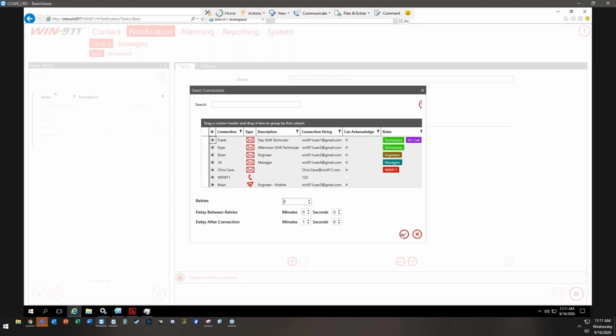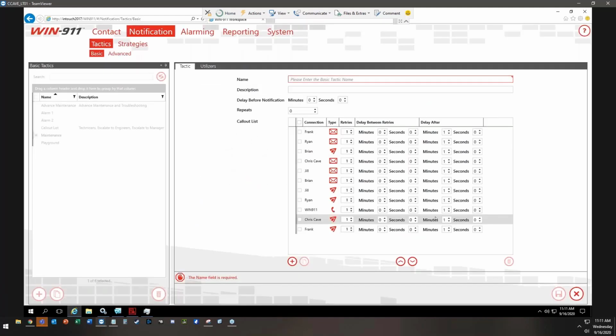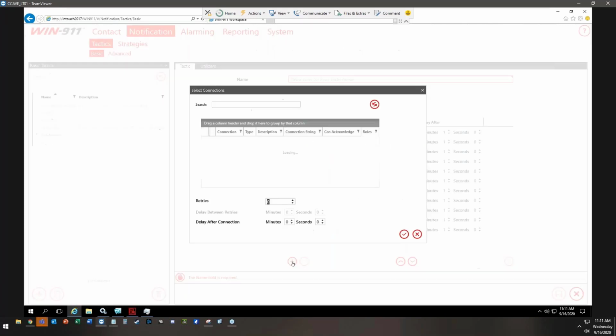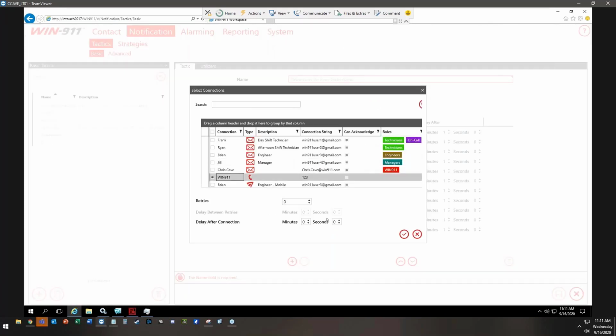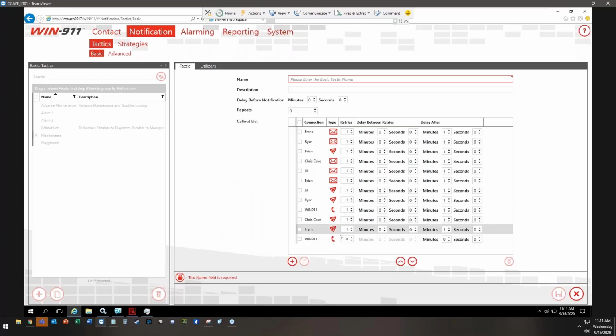And I'll show you an example of that. Like maybe you do want to call the same person. So here I have Win911 on the call list. I could always add it again if I like. I can put them in one more time. And that way I would guarantee that it's going to try to call that person again, even if it goes to his voicemail.